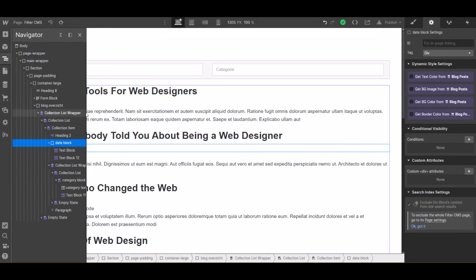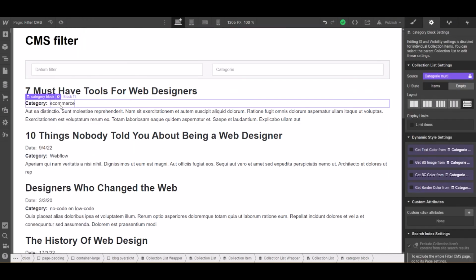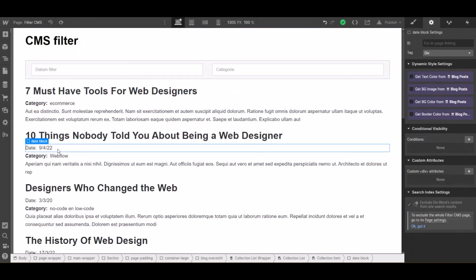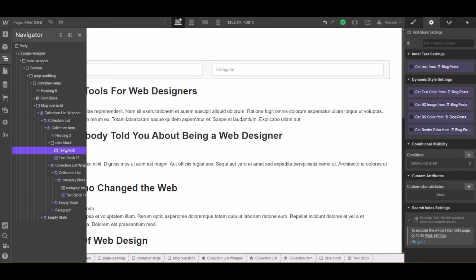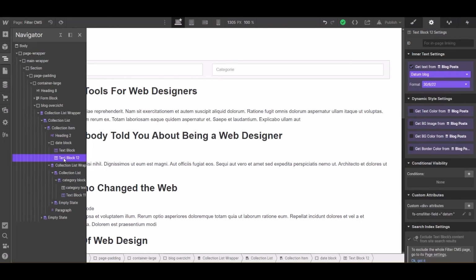And how did they do this? Okay, let's see. We have here the date block, and when I look in the designer, I can see I have created a date block with two text blocks. The first one contains the text date, and the second one is the date of the blog. Okay, you can see that here on the right side.